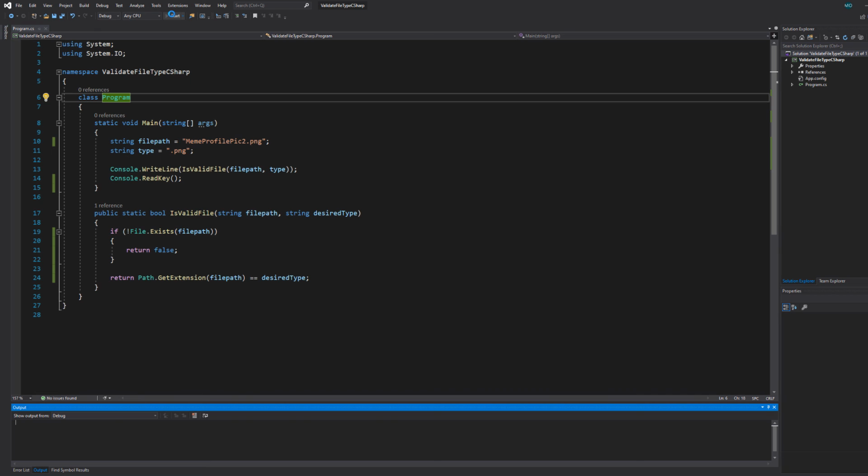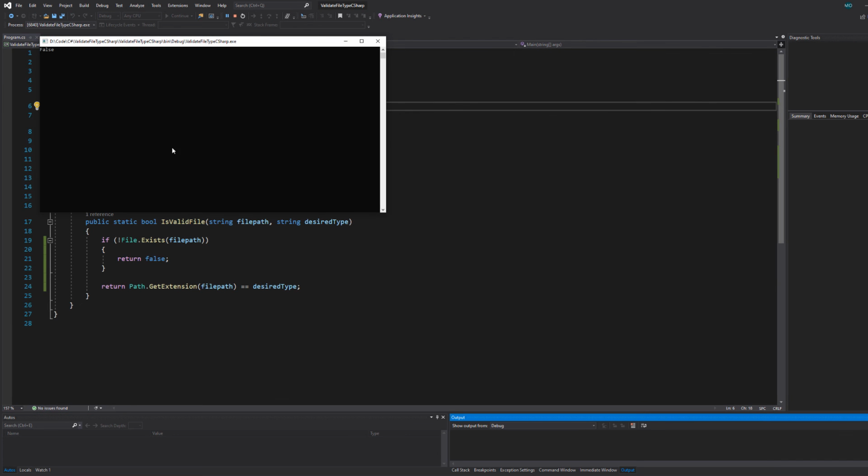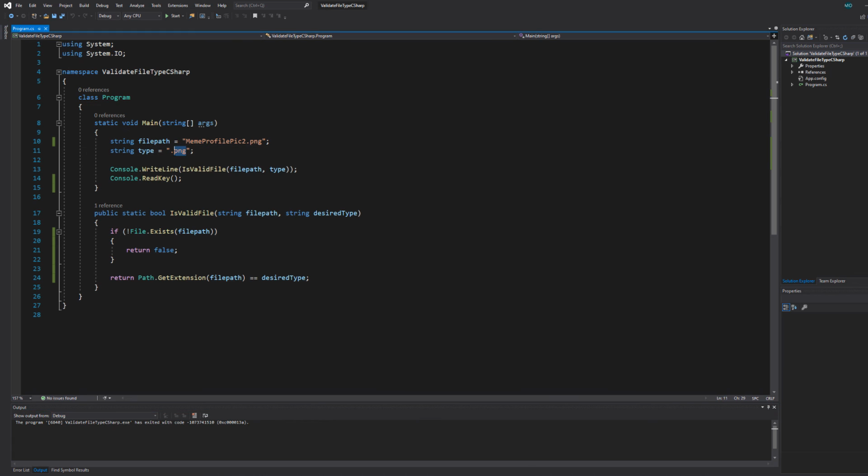So we're going to save our work and hit play. And it returns a false because the file doesn't even exist, so we're not even going to bother checking the extension because it doesn't exist. But obviously, the file path that doesn't exist does have the correct type in it, just proving that this code works.